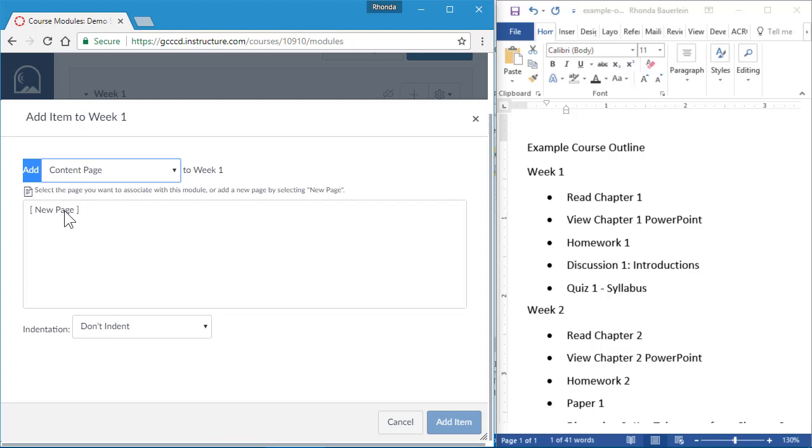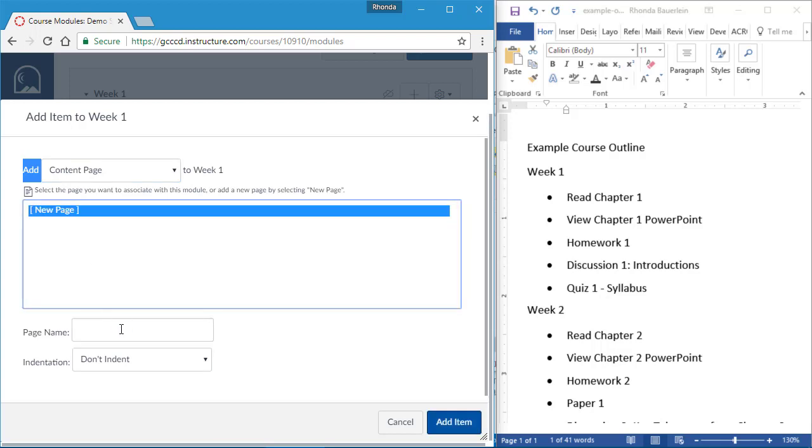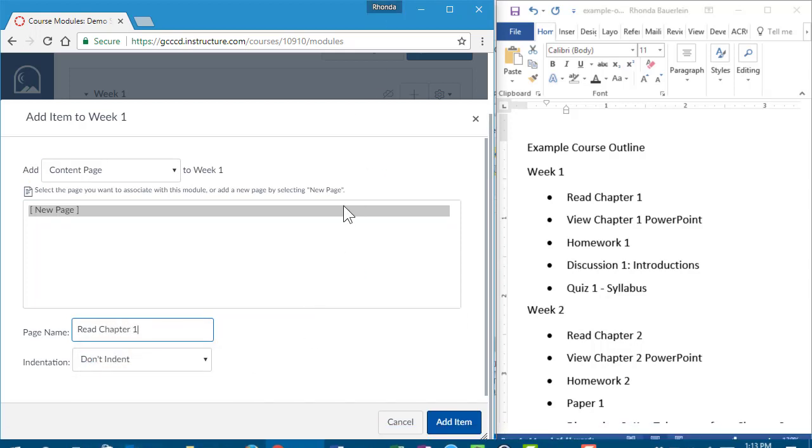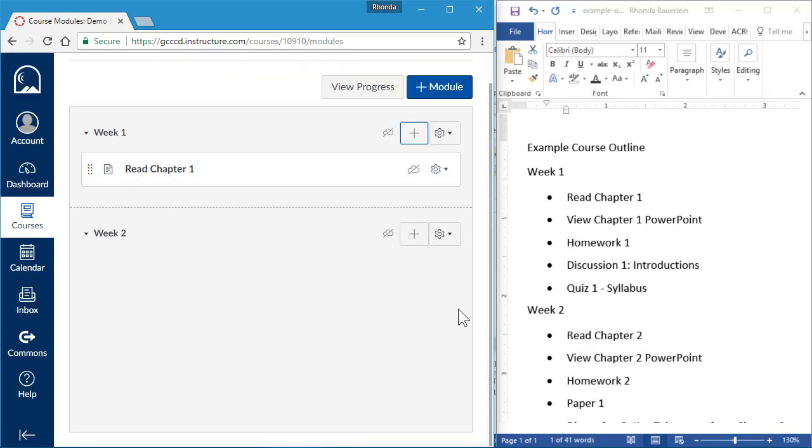So we're going to create a new page, so I'll click the new page button here. And I'll type in read chapter 1. Right? And I'll come to the bottom here and I'll add the item. And I can tell by the icon here that's a little content page icon.